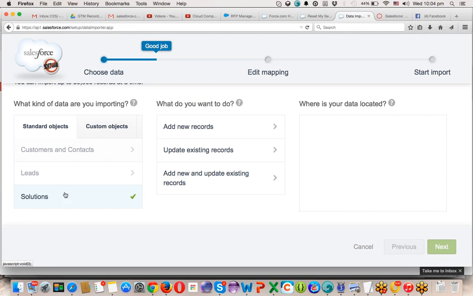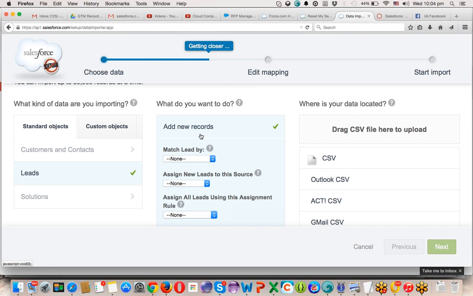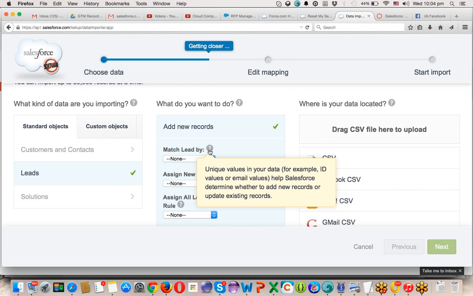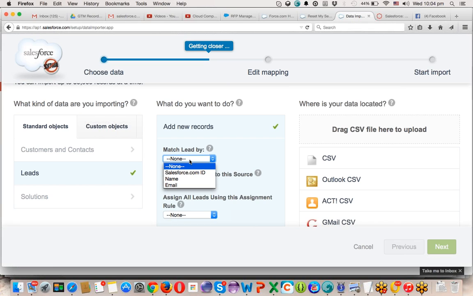Only you can do this for four objects from this option. First, suppose I am selecting customers and contacts, or I am selecting leads. I am clicking on add new records. In this case, I have an option to match lead by. So I have to match lead by unique values like name or email. Generally, most people will go by email, matching emails.